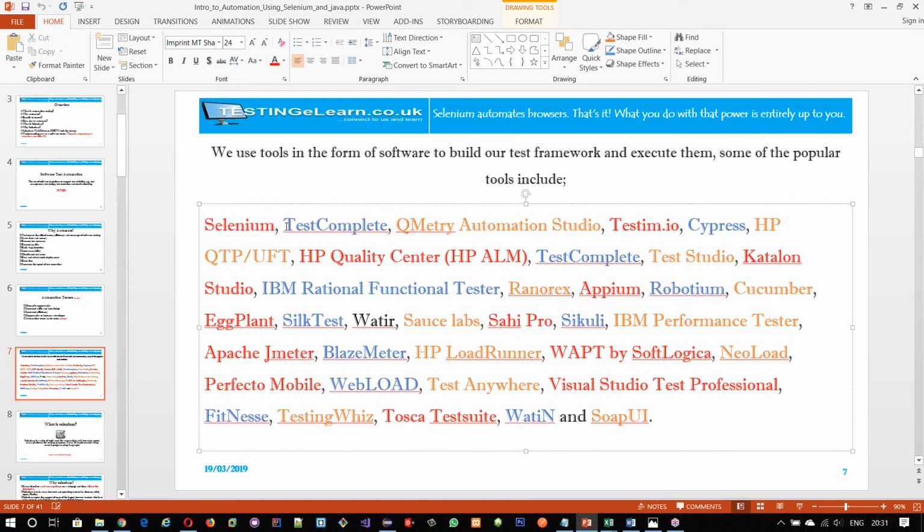Whereas, TestComplete, you need a license. You will buy it. It's not free. Qmetry, you buy it. This one, you buy it. Cypress, you buy it. HP QTP. In fact, in the past, as of last year, October, we used to teach QTP live. But we can't teach it since December because we don't have the tools anymore. For one student to have access to this tool, you need £1,000 for a year. Just for this tool.